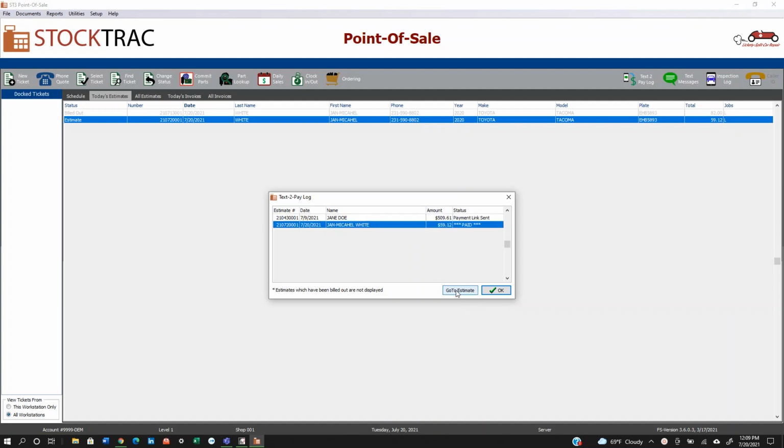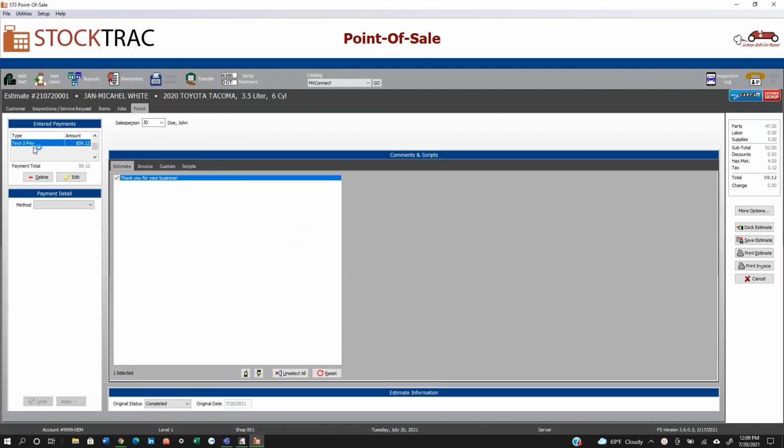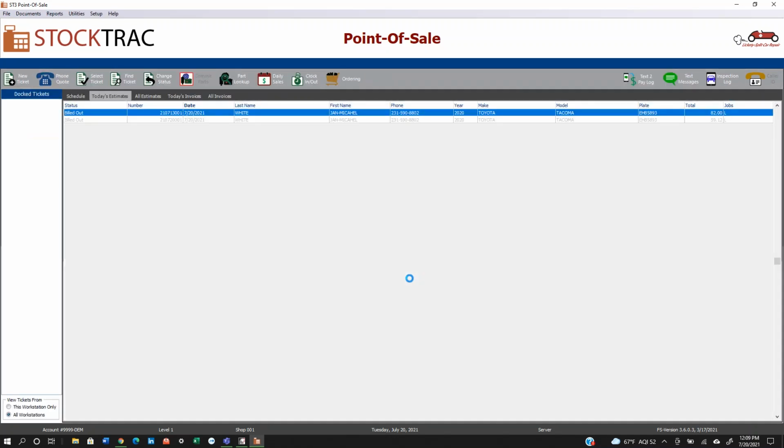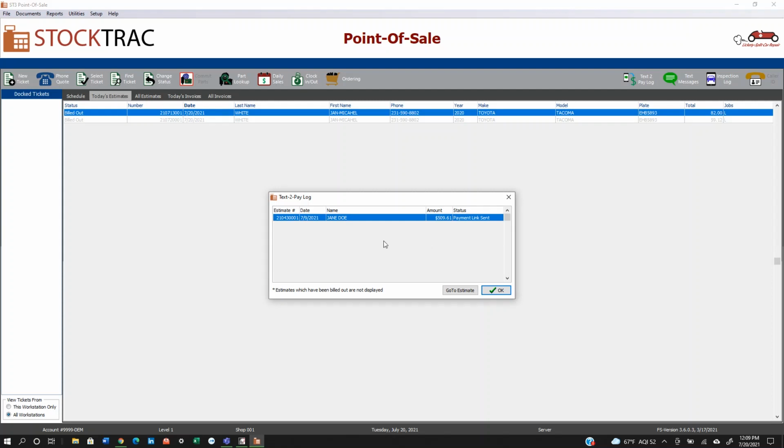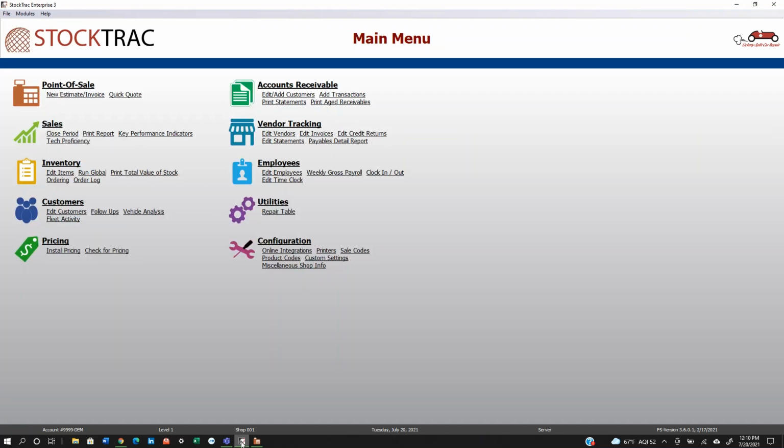Next, highlight the ticket you wish to complete and select Go to Estimate. This will bring up the estimate, and in the Finish tab, you can see under the Entered Payments section, our customer's text-to-pay payment has been applied. Now, simply email or print the invoice and the ticket will be completed. Once this is done, the ticket will no longer appear in the text-to-pay log, as payment has been received and the ticket is now completed.